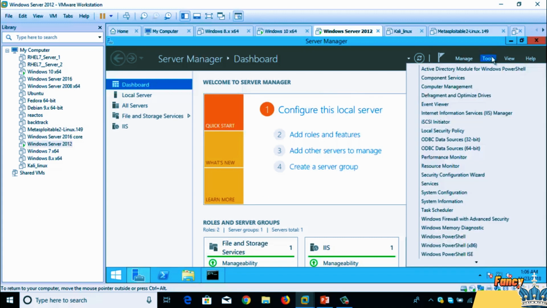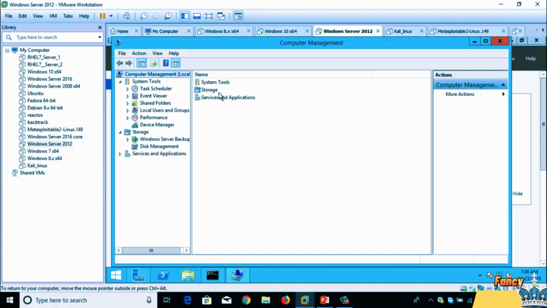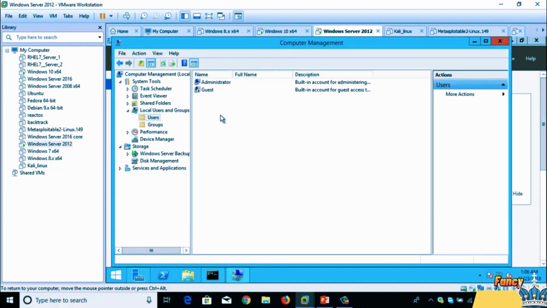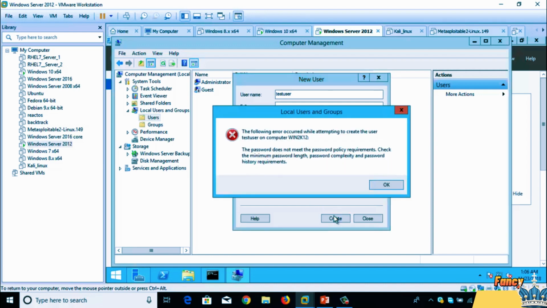First, we need to create a user in Windows Server 2012. So first let me create one user. Username is a test user and password is abc. Click on create. You can see the password does not meet the password policy requirement. So we have to give a complex password for these users.